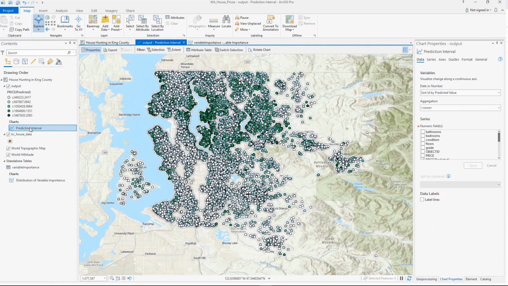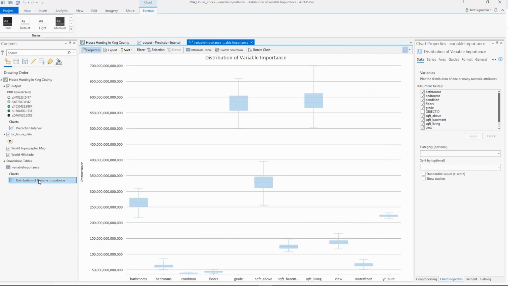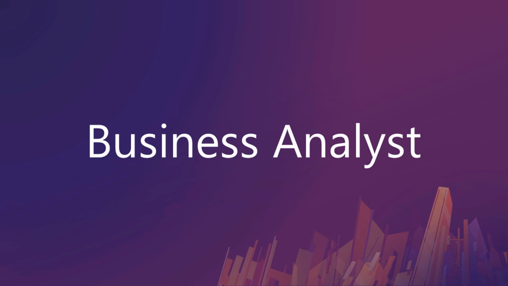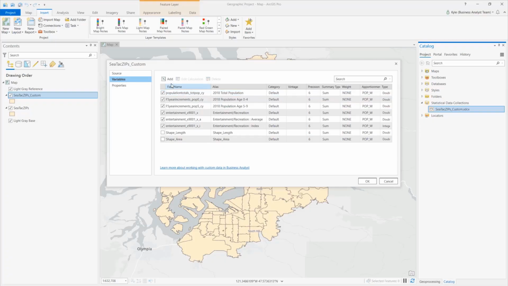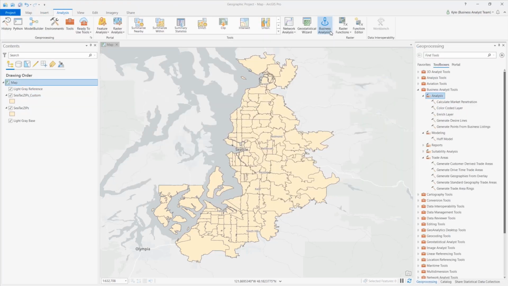Forest-based classification and regression now allows assessing prediction uncertainty and plotting distribution of variable importance. Statistical data collections now support custom calculations, and you can share your custom data to your organization's portal.